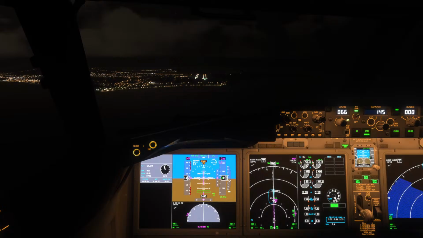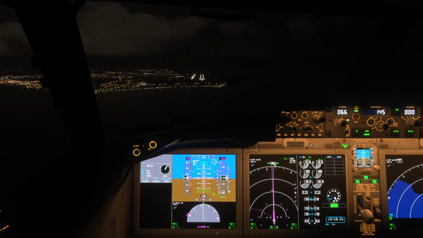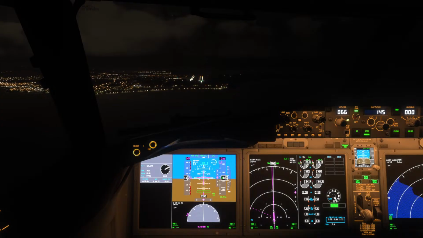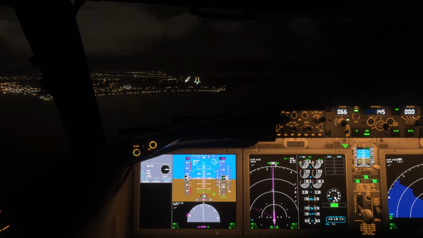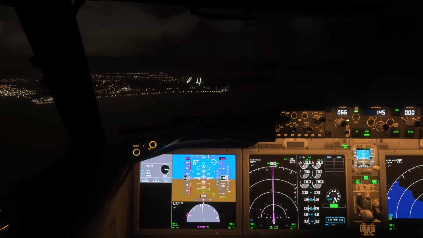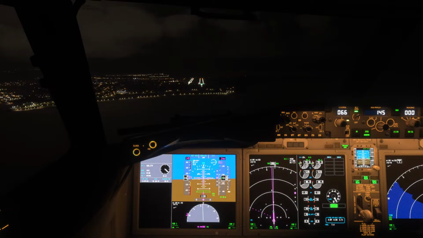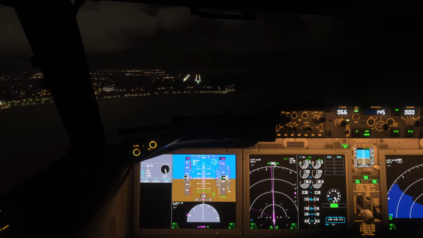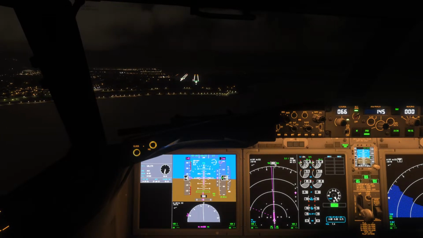Alright, let's go AP off, shall we? I'm a little scared. Let's go approach mode here. Alright, AP's off. We do have some PAPIs to look at. Not those kind of PAPIs. Come on, get your head out of it. Alright, looks like one red, one white. We're doing alright. Well, I guess there's a little bit of crosswind at 7 knots. Thankfully, that's not crazy.